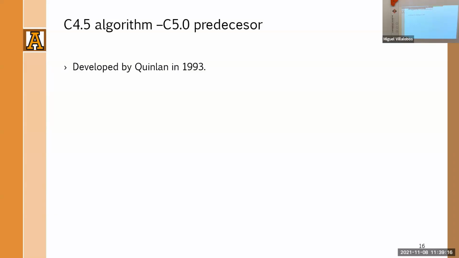Now, these were developed by Quinlan. C4.5 algorithm was developed by Quinlan. And it's working. Let me change my USB to more. It was working this time.